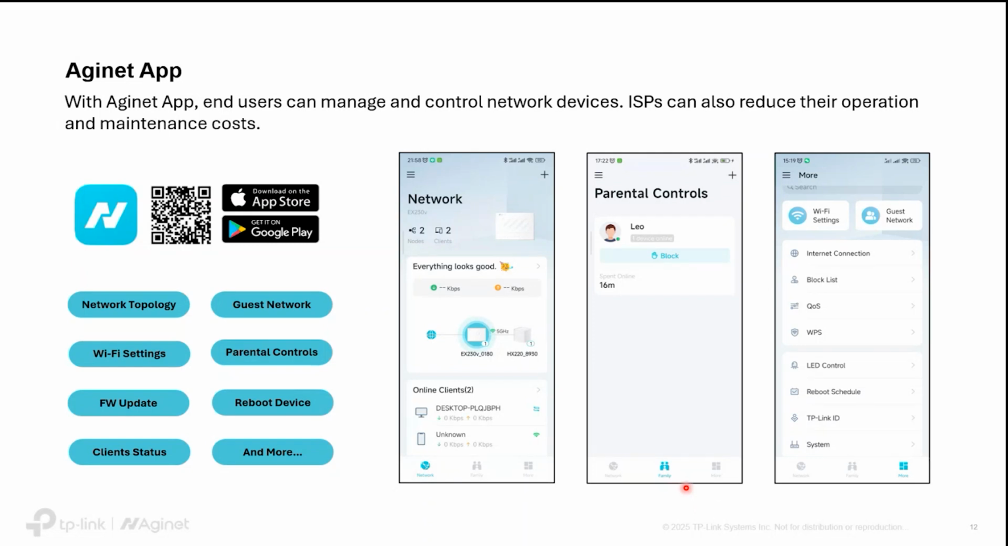But it also offers other functionality and features like parental control, stopping little Johnny from going on sites he shouldn't be going on, or maybe even from going on the internet when he's meant to be doing his homework or things like that.